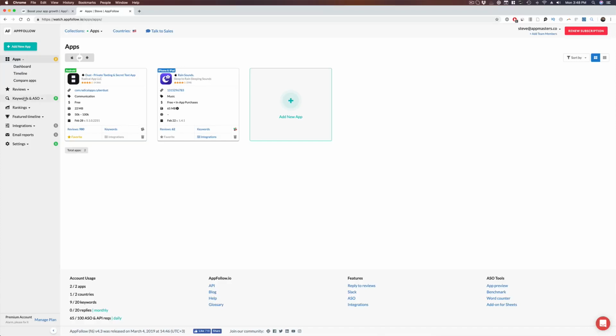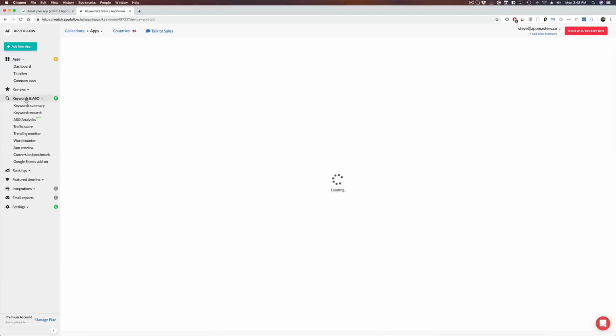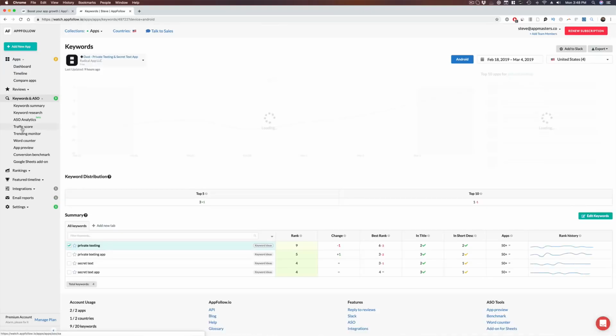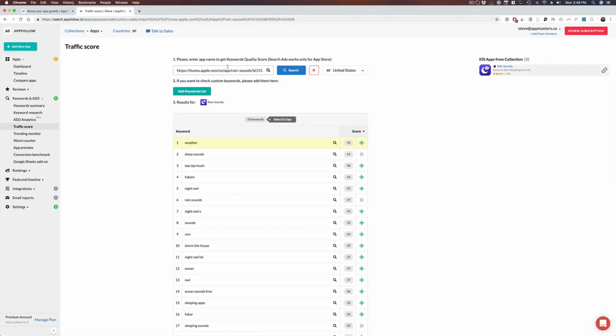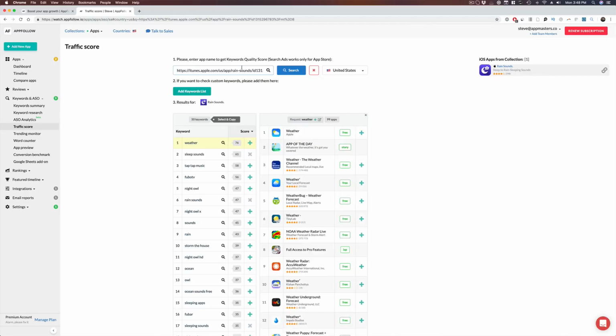We're gonna go to Keywords and ASO, and then we're gonna go to the Traffic Score tab. And here, you're gonna put in one of your competitors or even your own app. But I would probably suggest one of your competitors that ranks really well for some of the keywords that you wanna go after. Now, I put in my own app here, and Traffic Score within AppFollow is showing us all the keywords that the Apple search ads would actually be suggesting for your particular keyword.